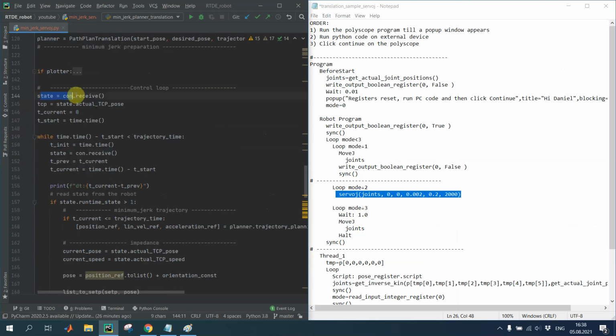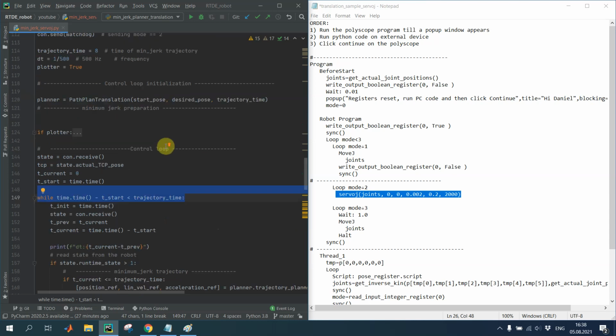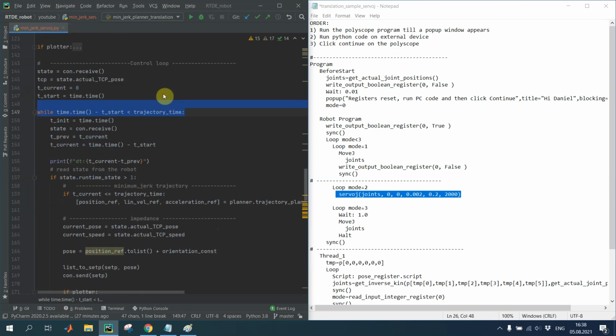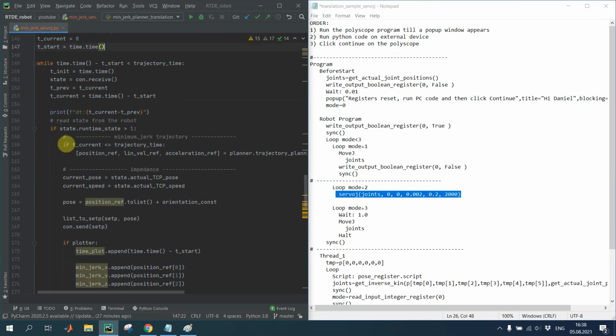So later on, we implement state equals con.receive. This allows us to read the states of the robot. We read the TCP pose, and we run a while loop that's going to run from time equal to 0 to time equal to our trajectory time, which is 8 seconds. Okay, so we want to execute our trajectory in 8 seconds. This is the main part.